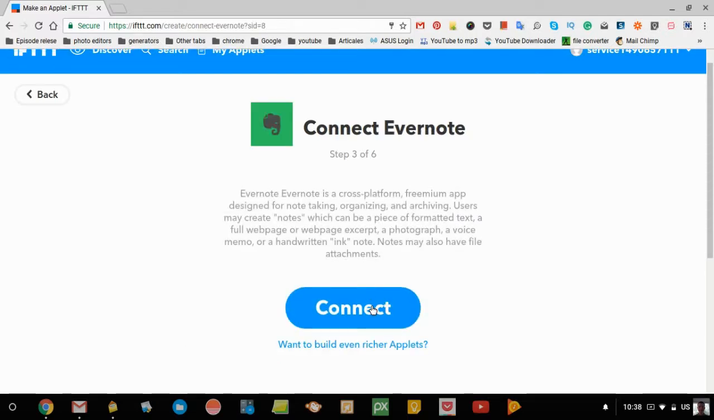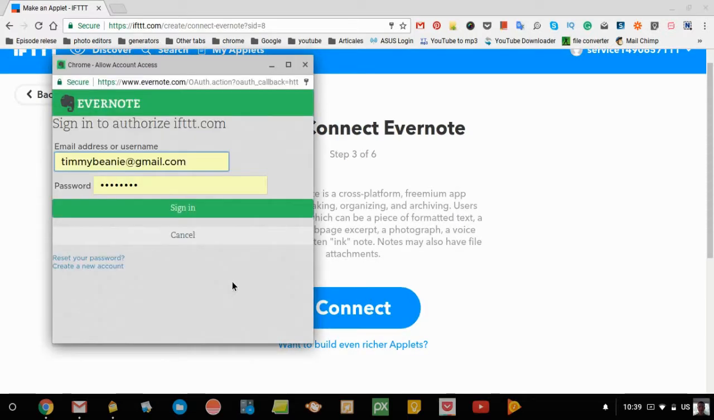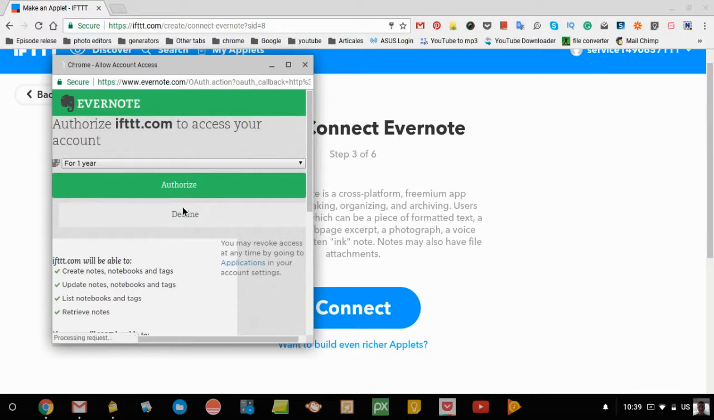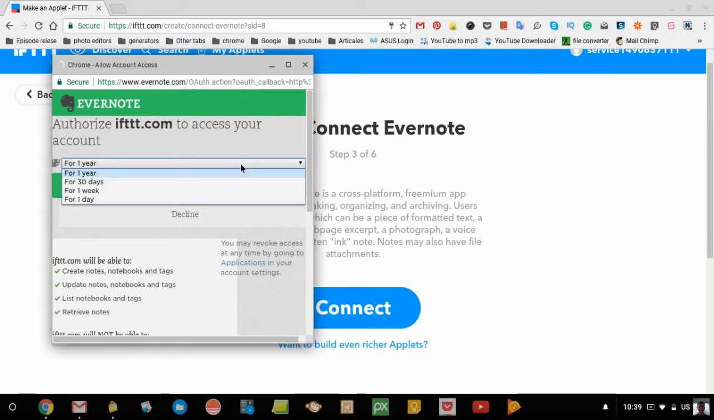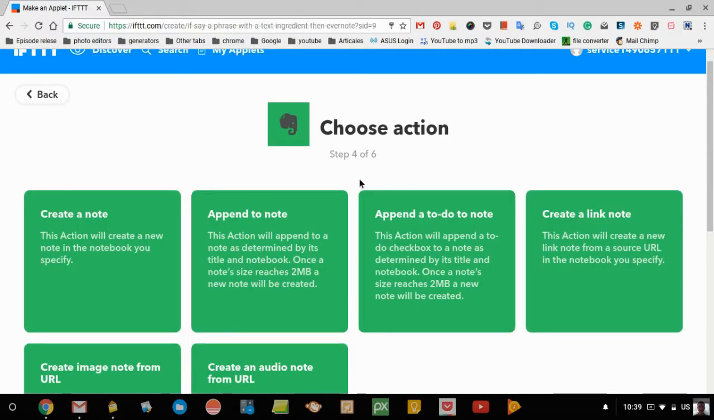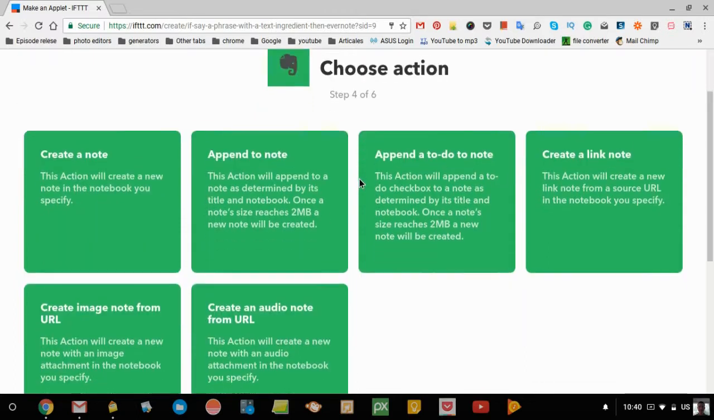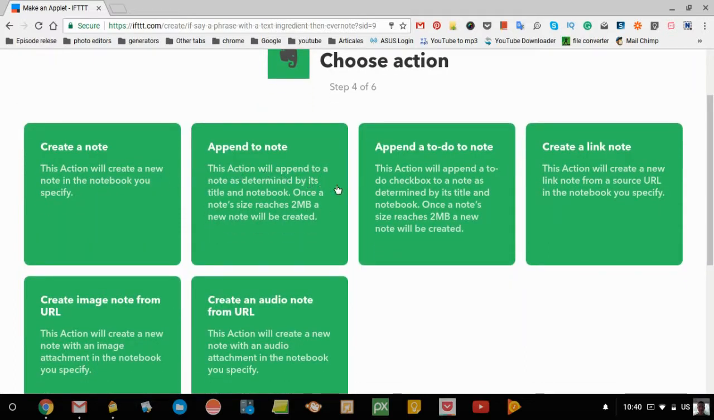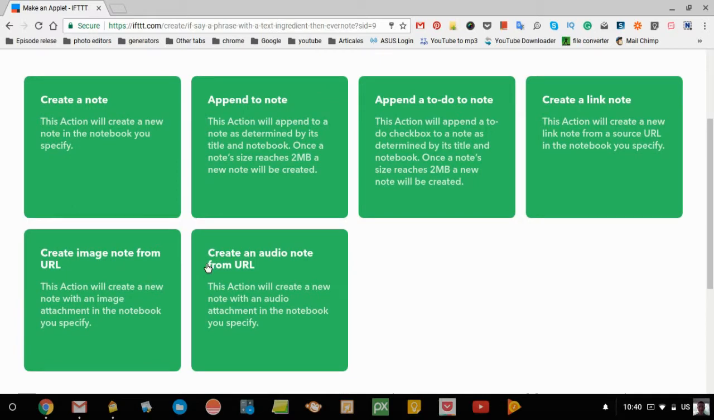And then you just click Connect. So it just brings up a little pop-up window, and you have to put in your email address and password that you use to log into Evernote, and then just click Sign In. And then you have to select how long you'd like it to be authorized for. So a year, 30 days, a week, a day. So Timmy's just going to click a year. And so now you can choose what you want it to do on Evernote. So you might want to create a note, append a note, append a to-do note, create a link note, and a whole lot of stuff like that. So Timmy's going to click this one.